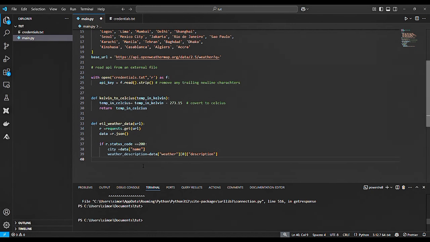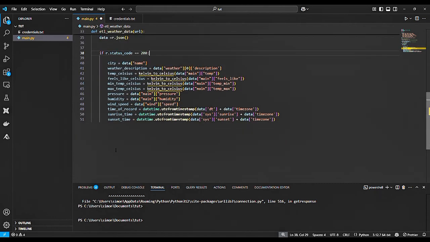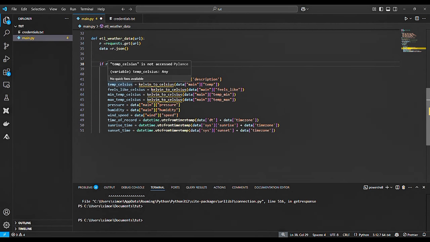So allow me to copy paste this because it will take a long time for nothing. These are the values that you're going to be getting. The city gives the city name, and the weather descriptions extract, I'll call it a short description of the weather, maybe clear sky, light rain, so just a general description. Now this converts Kelvin to Celsius, so feels like Celsius: what it actually feels like considering humidity and the wind.